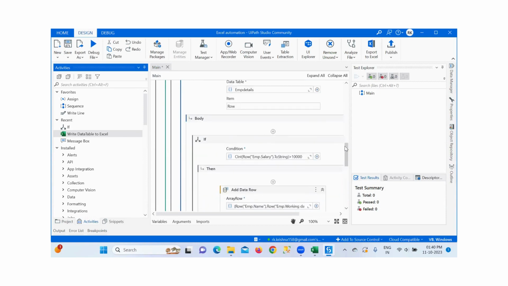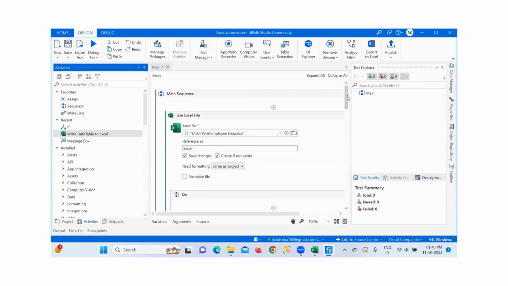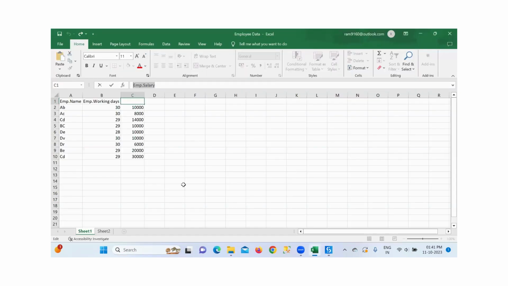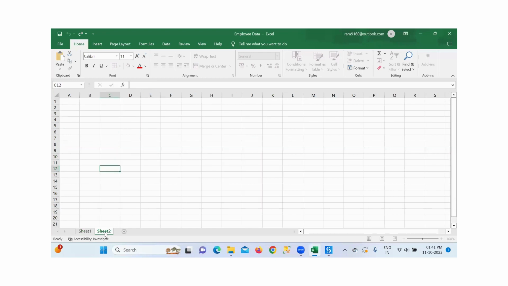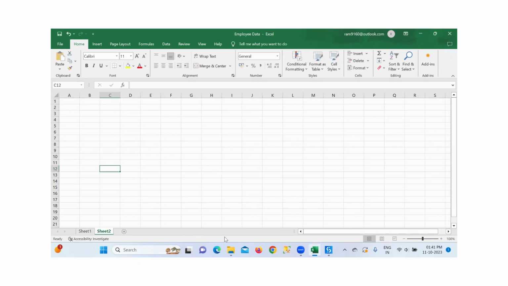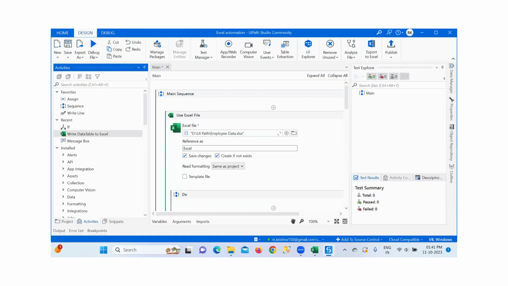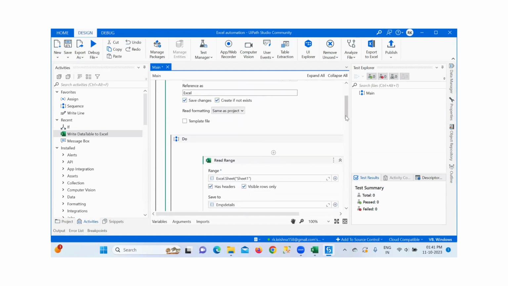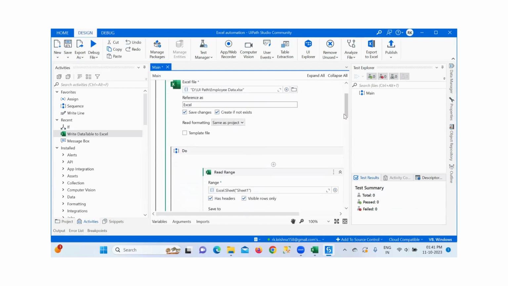So this is the process. Let us see once again. In order to read the data from Excel Sheet 1 and paste the data in Sheet 2, whatever the employee salaries, if it is greater than 10,000, then I need to write into Sheet 2. So that is the condition. For that, I took one data table and I'm using an Excel file.